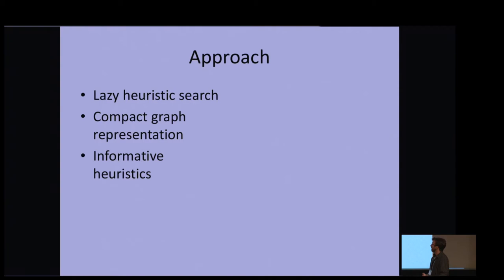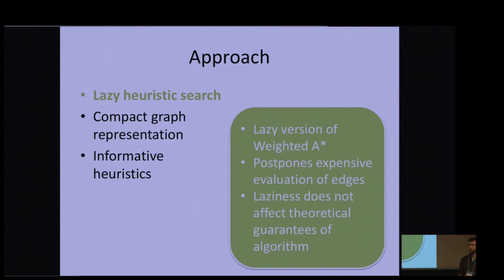And the first one is we use a lazy version of weighted A-star. With it, we get the same performance boost that you get with weighted A-star and all of its theoretical guarantees. But now we could postpone the expensive evaluation of edges until the search realizes that those edges are needed to find the solution. And now we're doing handoffs here. So you can imagine that we're going to have to call a single-arm path planner many times during the search. It could get expensive.